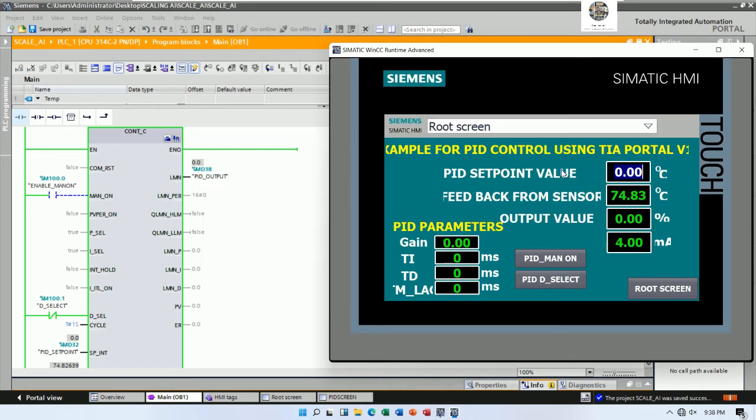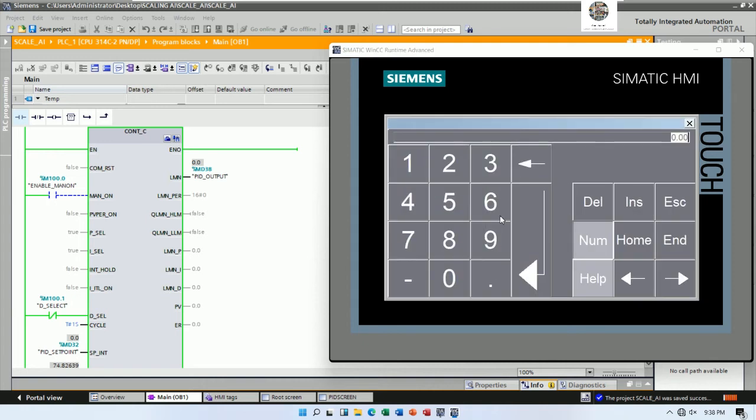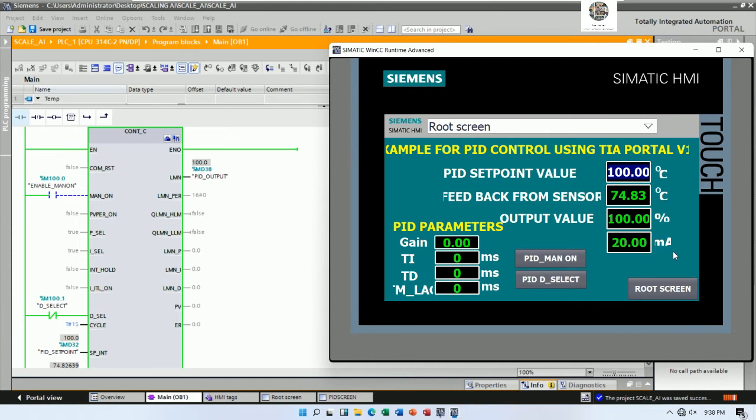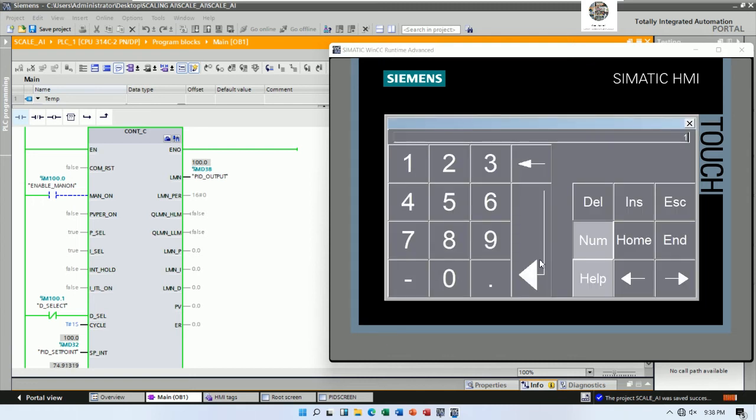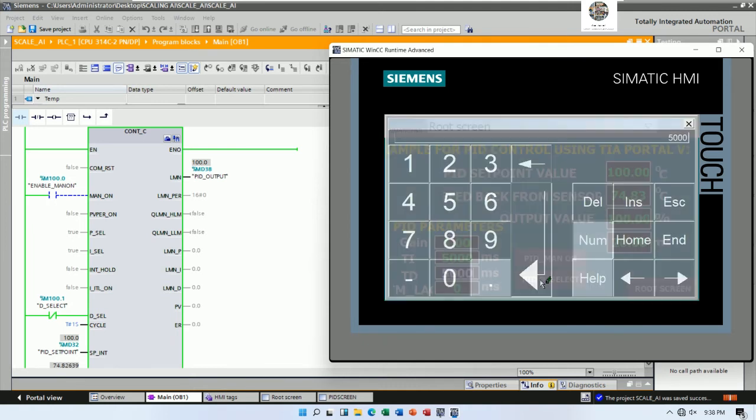Okay, so right now if I set point example, I set 100 degrees Celsius. Let's see, the milliamp is 20 milliamp and the output is 100%, right? But the time adjust is so fast, so I will adjust again to be example 1, and this one should be 5 seconds. Yeah, this one should be 5 seconds first. Yeah, for the first tuning.